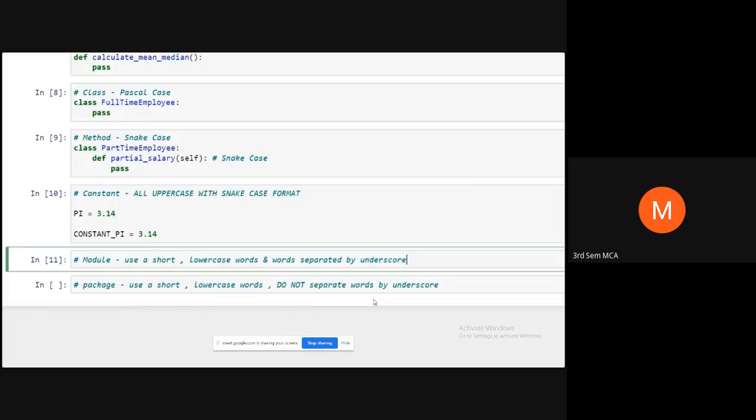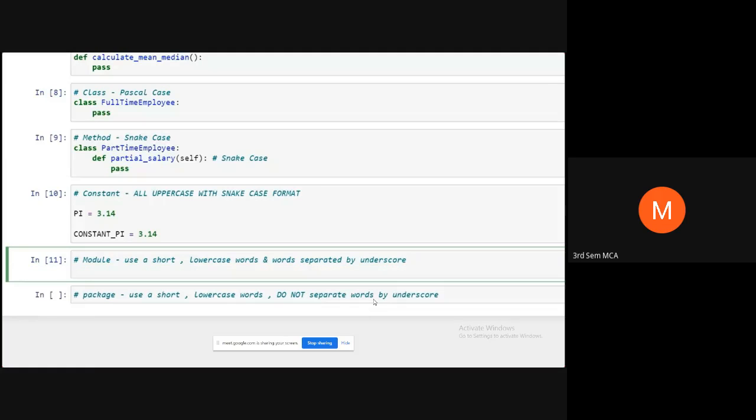So module is nothing but a Python file name. You will have one file created for Python and you will give a name for it, and that name also has to follow a standard. And what is the standard that we are going to follow? A short name. You can have multiple words, but let it be short, not a lengthy name. So for example, I'm going to have a name called module.py. So that seems to be pretty small, right?